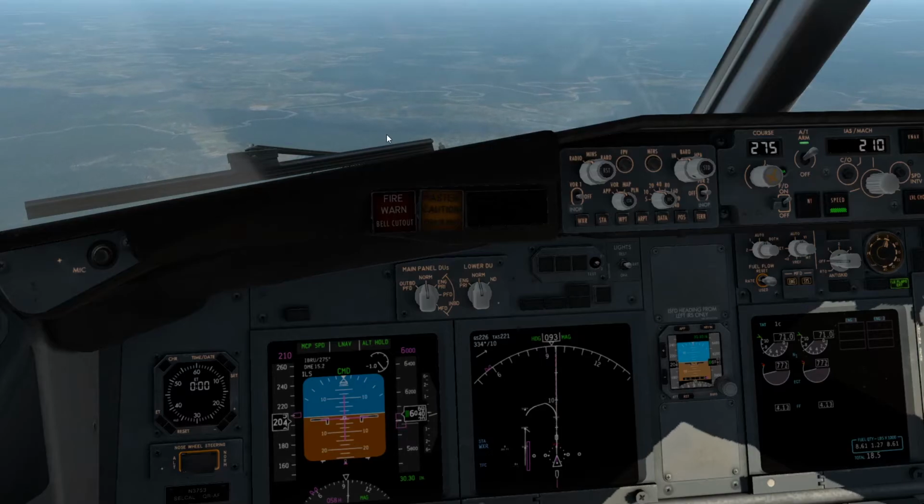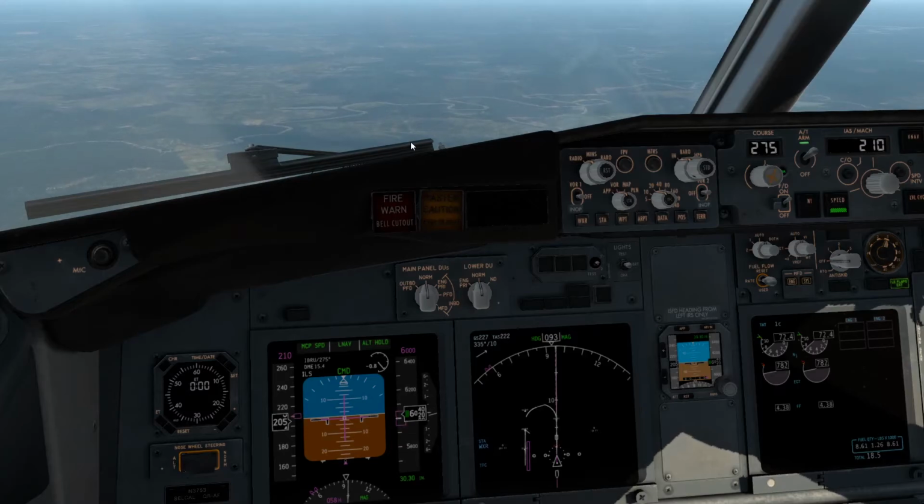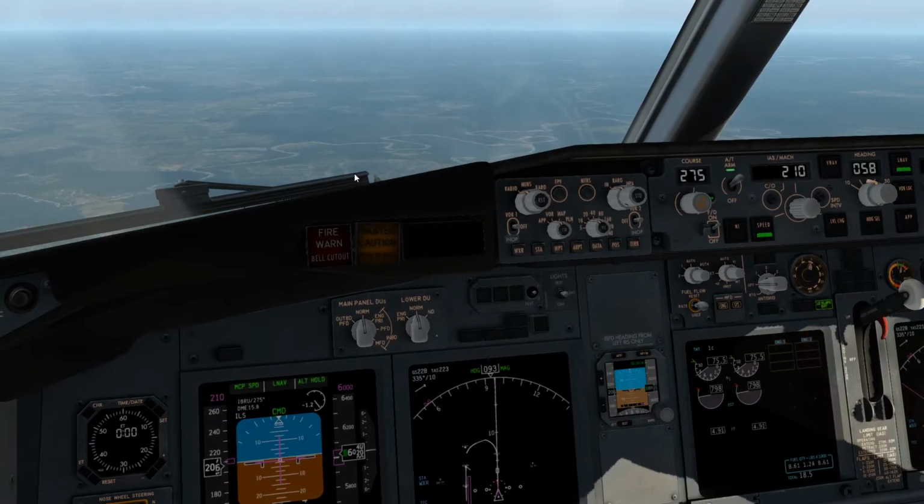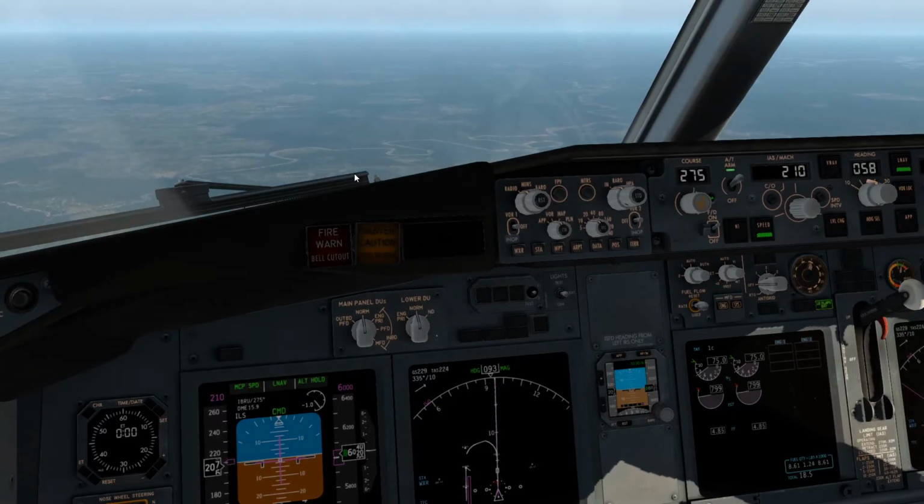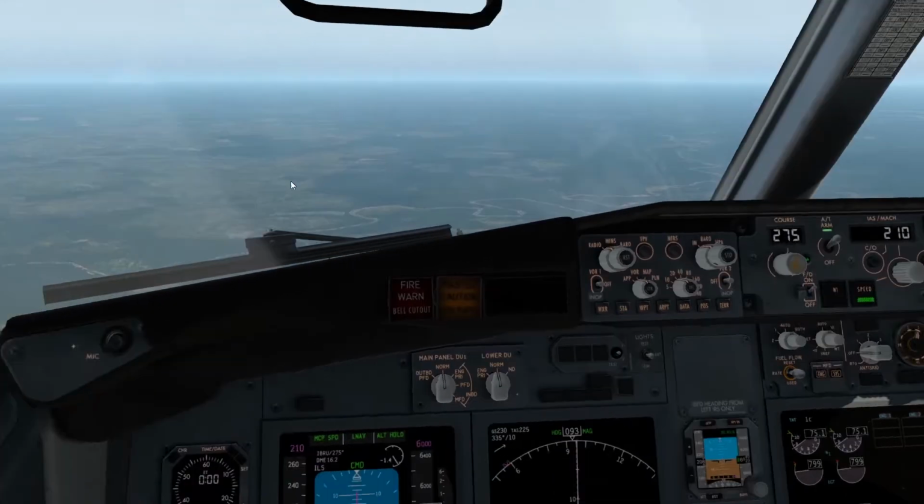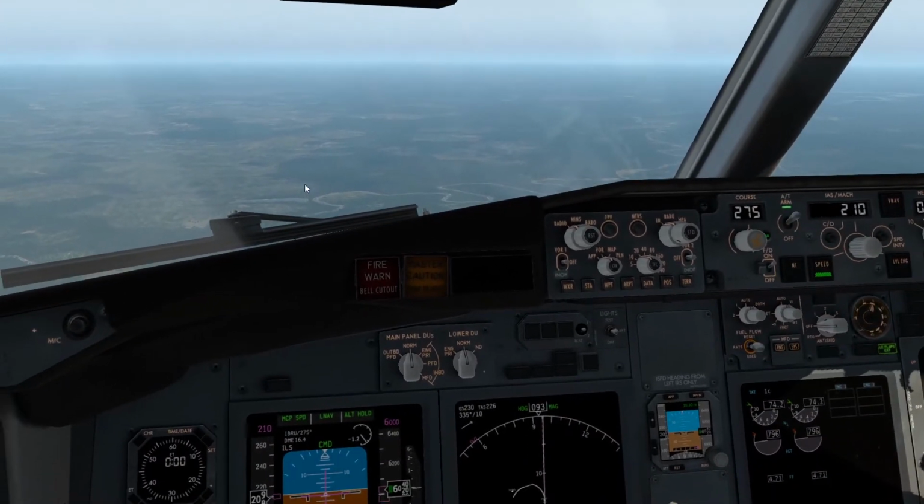So yeah, this is a fun plane to fly. I really enjoyed it. I don't have a lot of issues with it. Like I've said before, I'm not a systems guy. I hardly ever do cold and dark startups, so that's a lot of stuff that I don't have to have. I take it or leave it. It just doesn't matter to me.